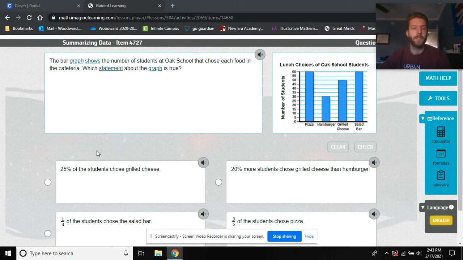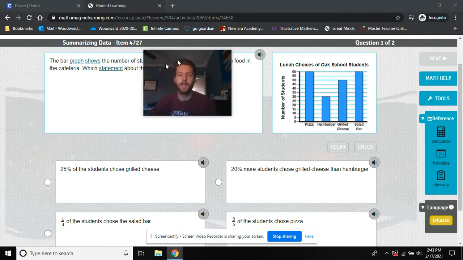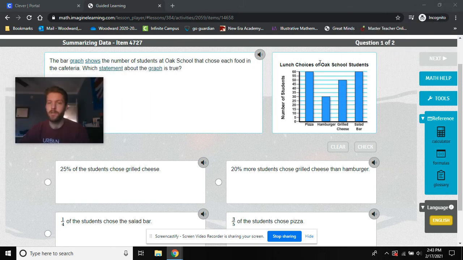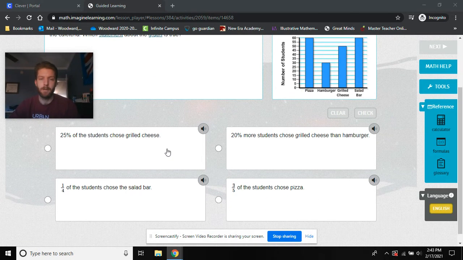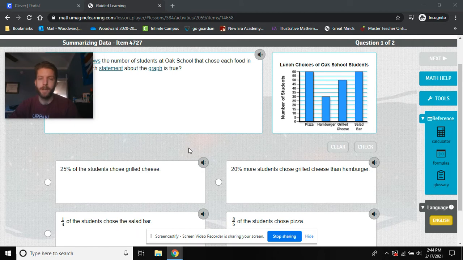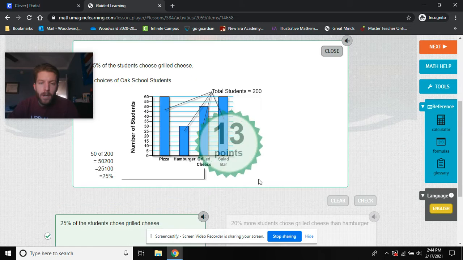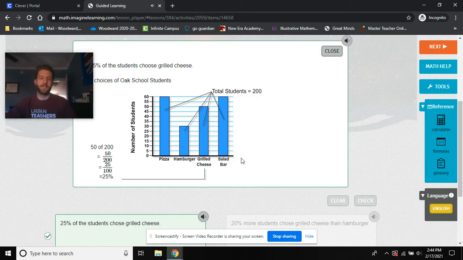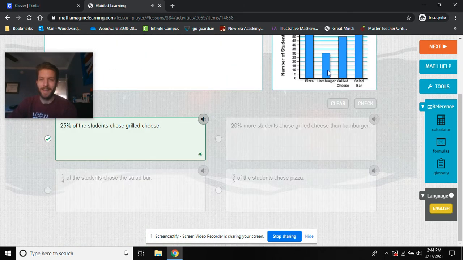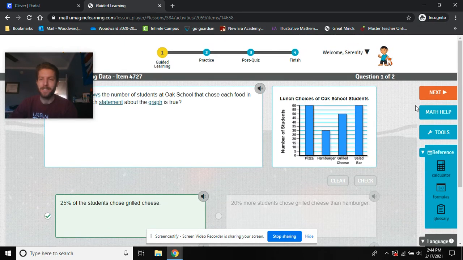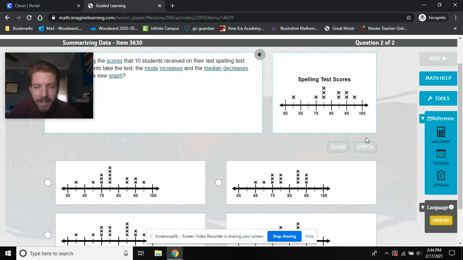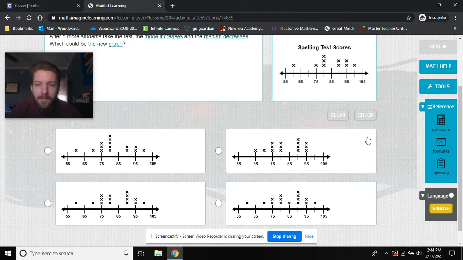So just looking at this question, the bar graph shows the number of students at Oak Hill that chose each food in the cafeteria. Which statement about the graph is true? So looking at these choices, lunch choices of Oak Hill students, I'm just going to pick one answer at random here. Okay, so that one I actually guessed correctly.